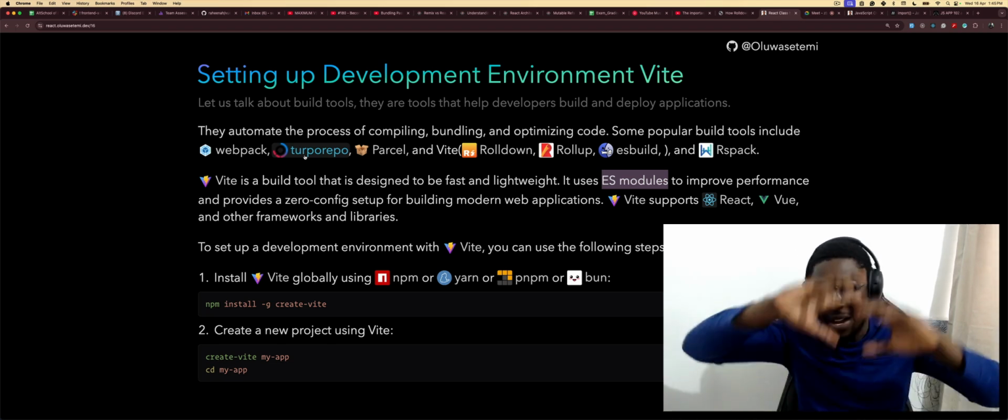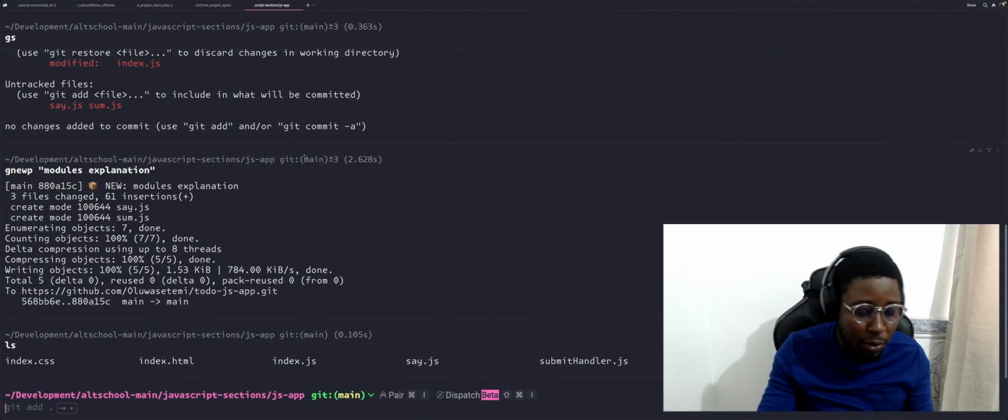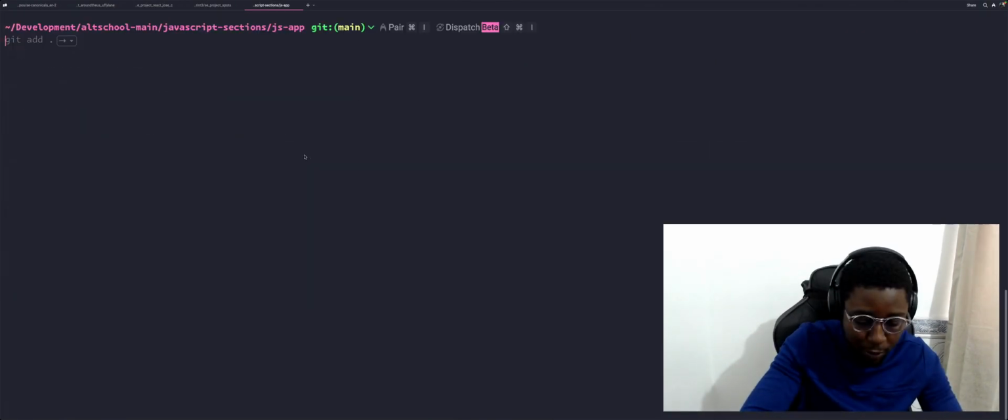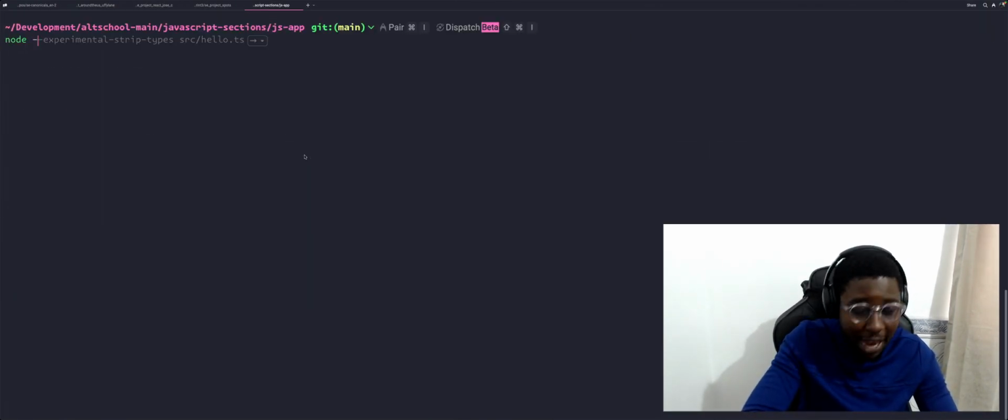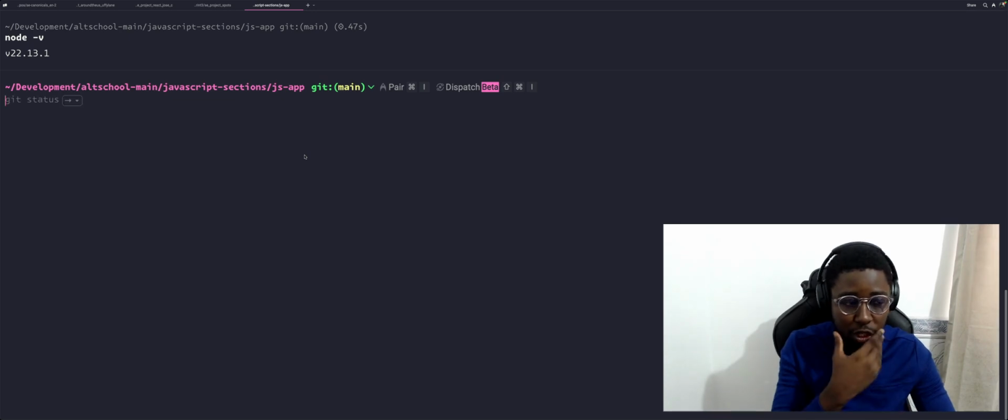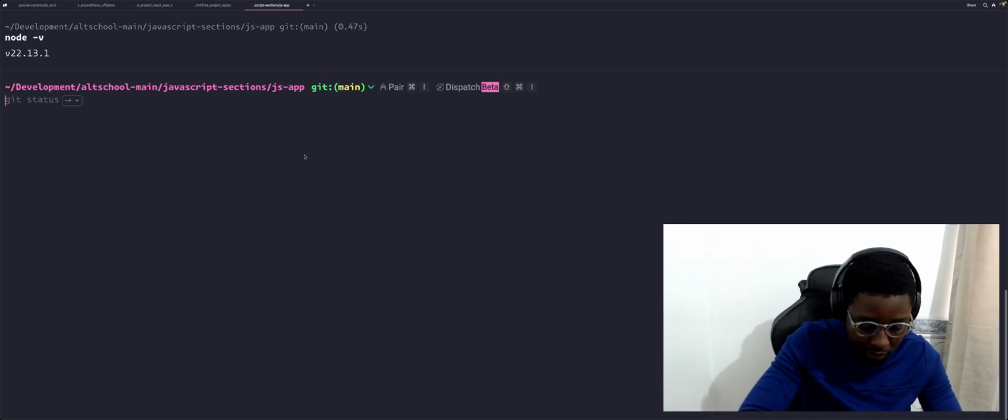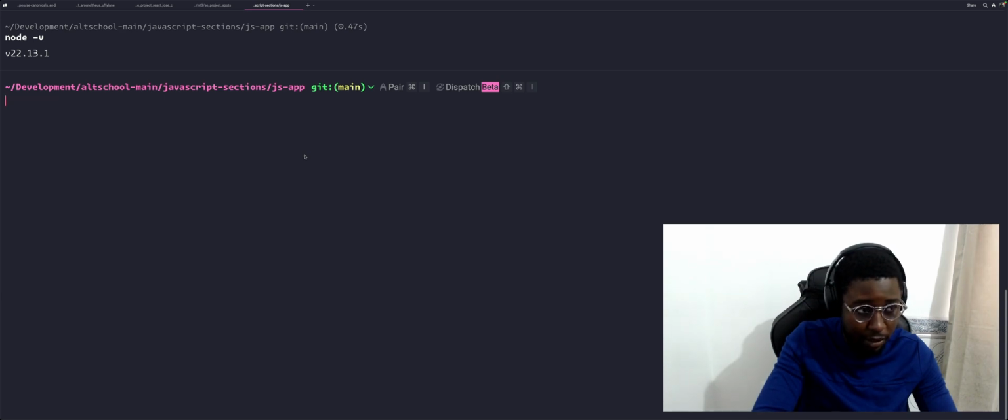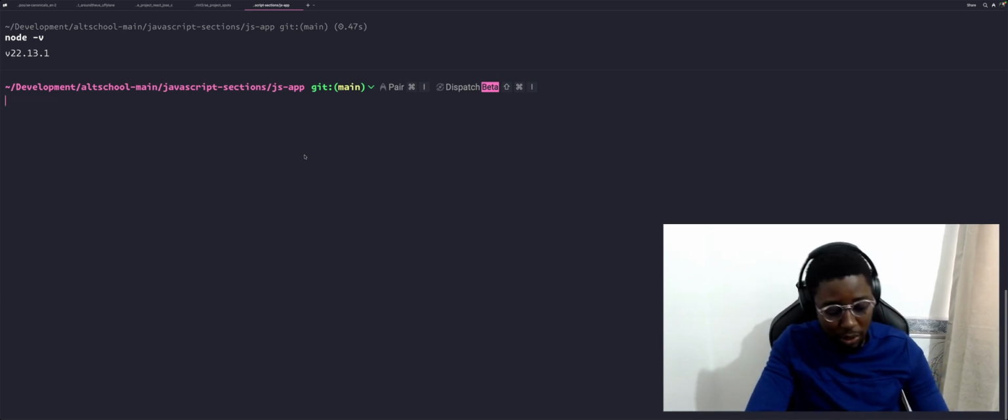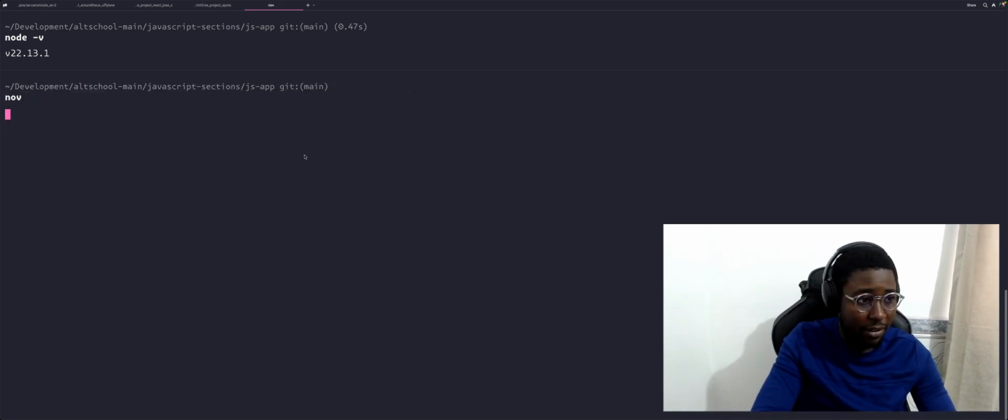So now if you have installed Node.js successfully on your computer, you should do what? node -v to see the version of Node that you have. I don't know if I do npm, I don't know if I have node though.